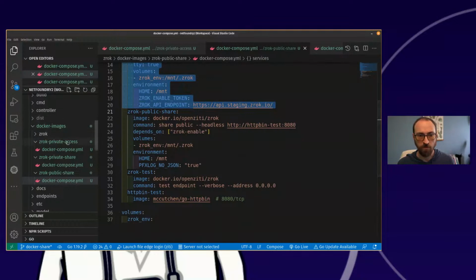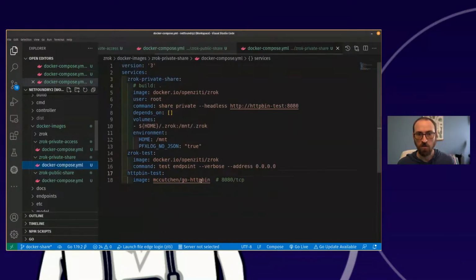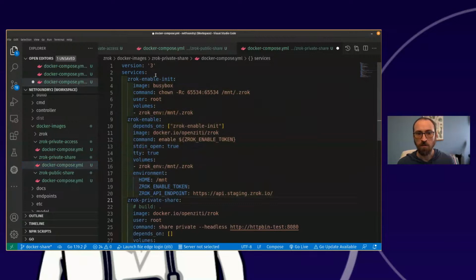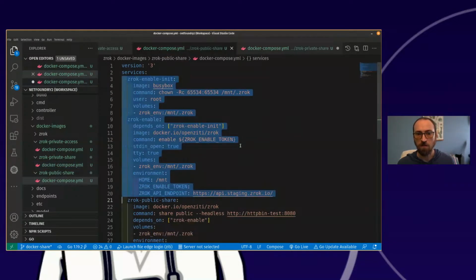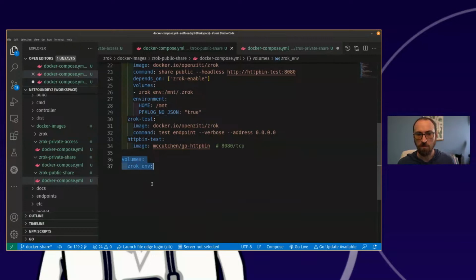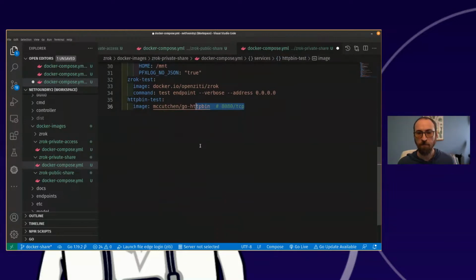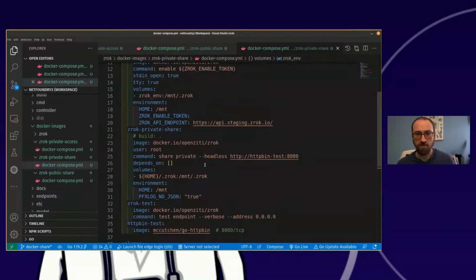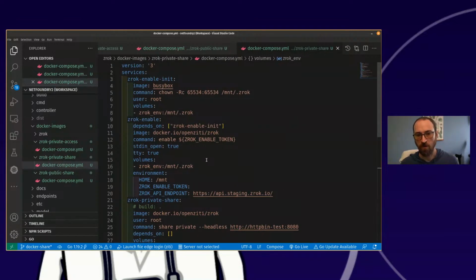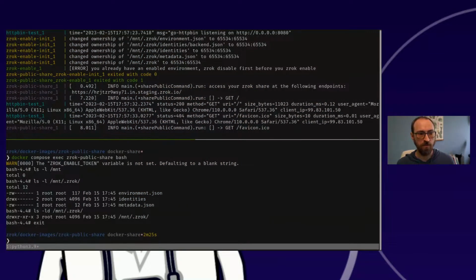Also going to need a volume, so private share, add this stuff at the top, and need this down at the bottom. So now we should be able to do the same thing with our private share. Enable token from the environment the first time it runs, and that'll give us an additional environment.